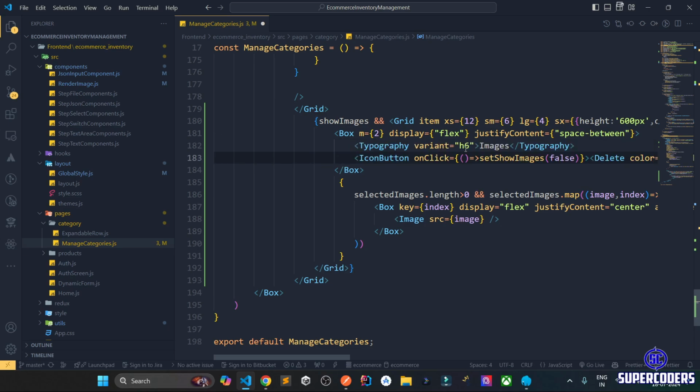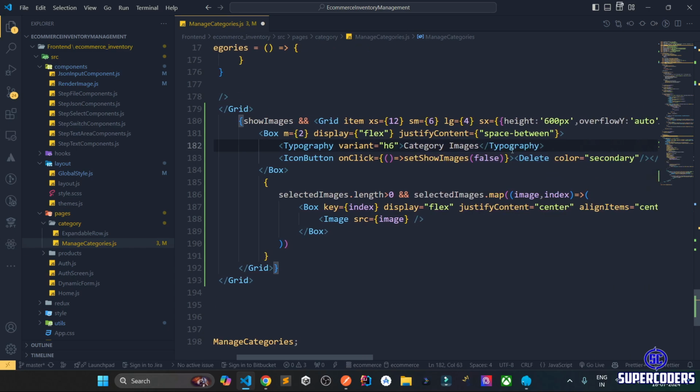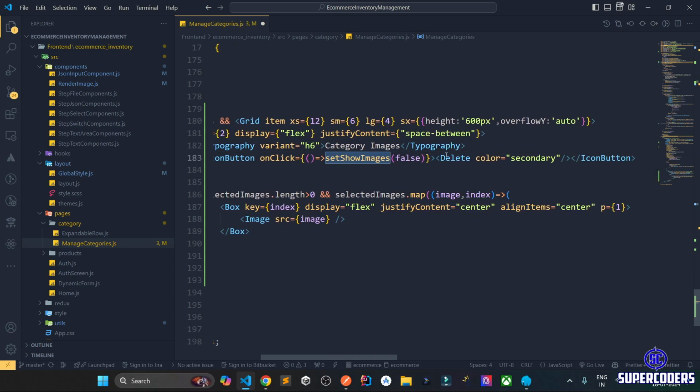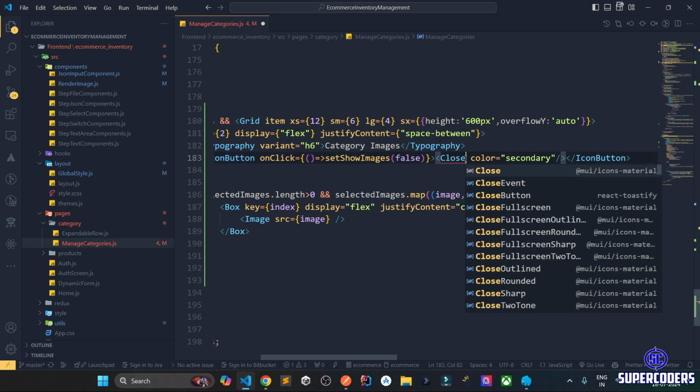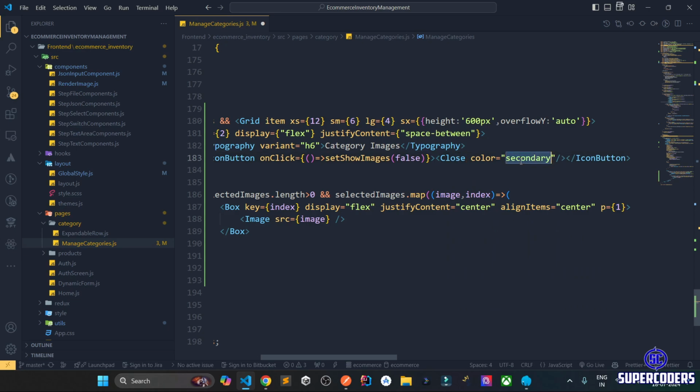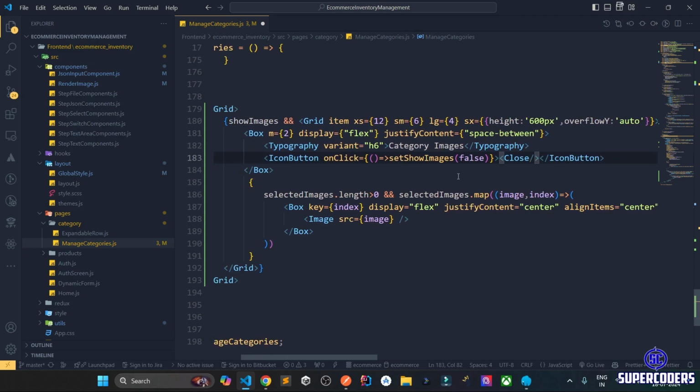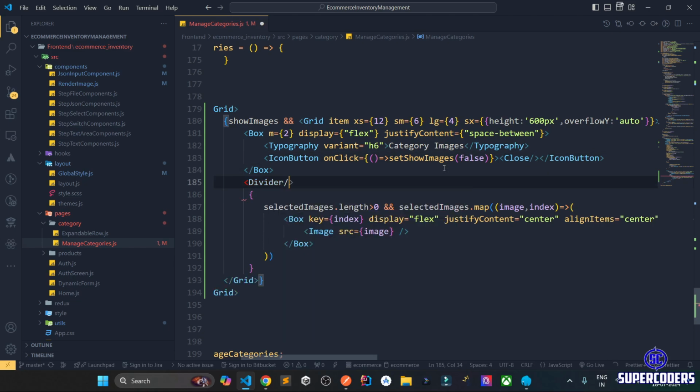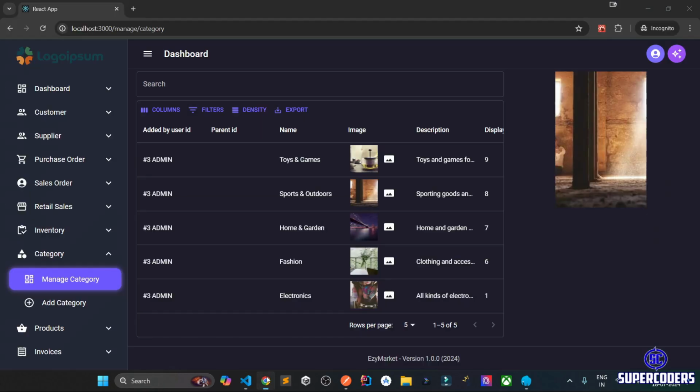And now I'm giving the title, which is category images, and the second one is a close button. So close. Let's change the color. Now on clicking this close button, I can simply close the images. So save it. Also giving a divider. Save it. Back to Chrome.